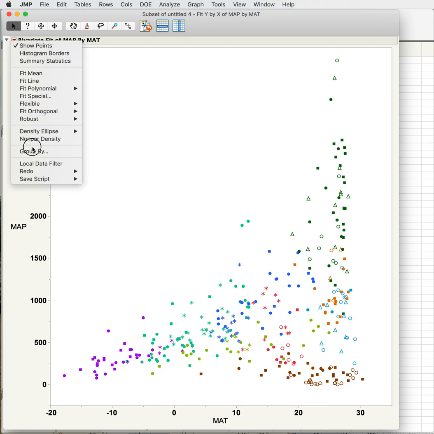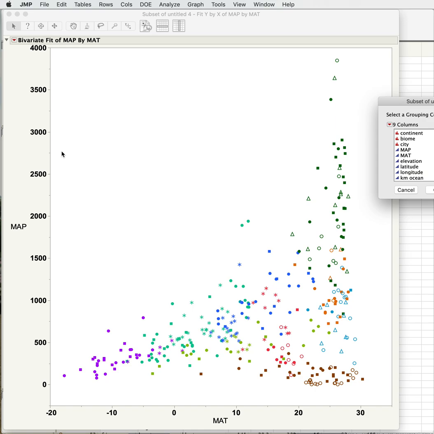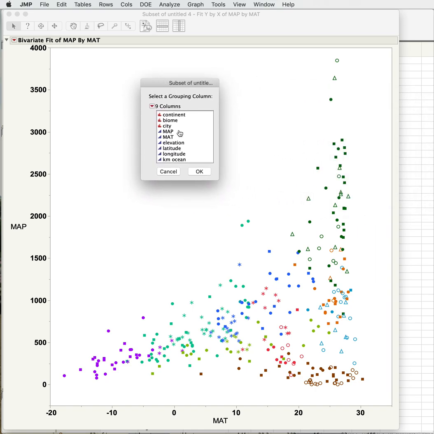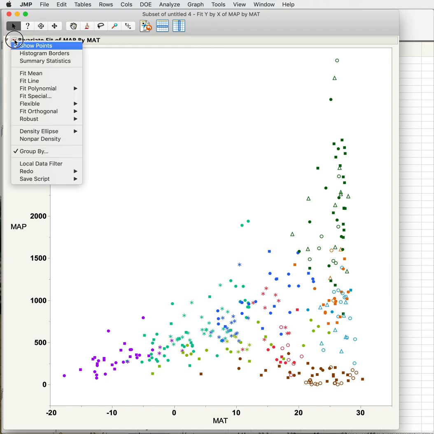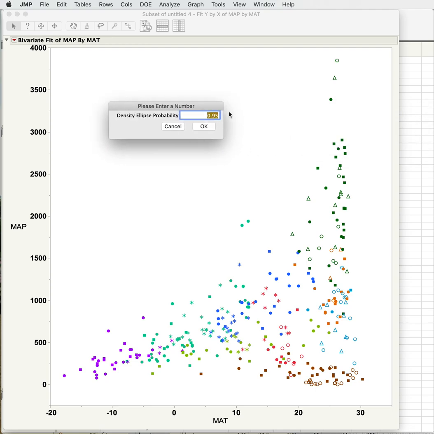And so what we're going to do is use the group by column, which allows us to select a column to make the grouping on. In this case, we're going to use biome. So if we hit OK here, now when we run an analysis, it's going to run separate analyses on each biome. And so if we do that, we can run our density ellipse, and we're going to select a density of ellipse of about 0.7. You can pick any one. You can see what different densities of points that it surrounds give you if you want to try different ones. Now we're going to hit OK.